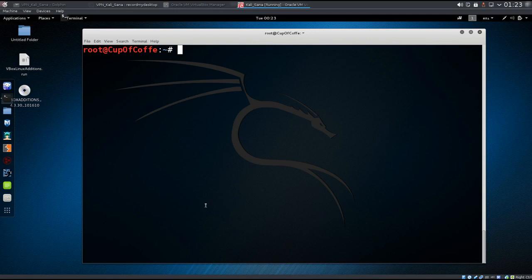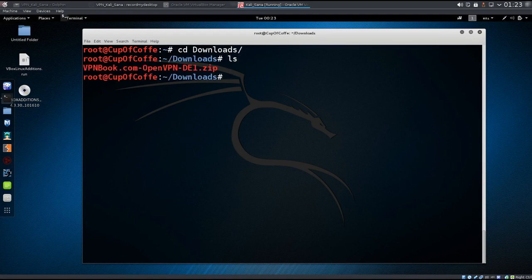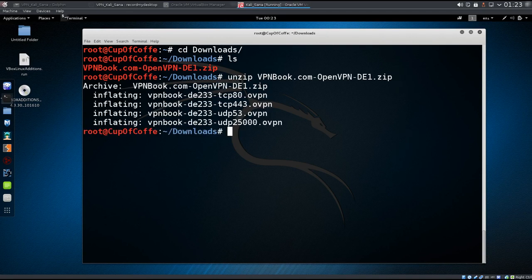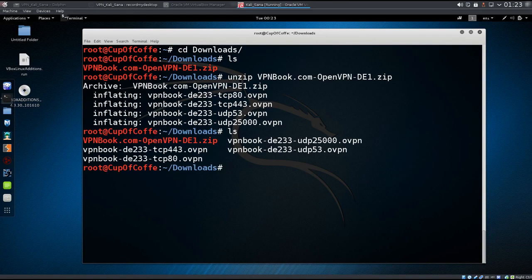So let's go ahead and type it in. Let's go to this downloads folder, ls, and this file is zipped, so just go ahead and unzip it. So unzip vpnbook.com, and there we go. Do ls again. You will see that you have a good number of these.